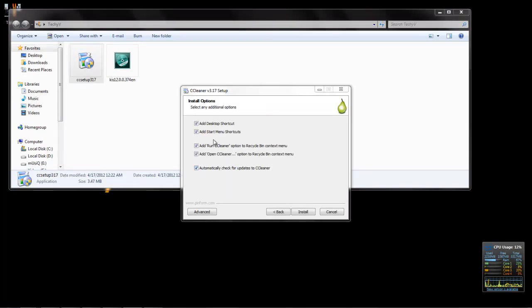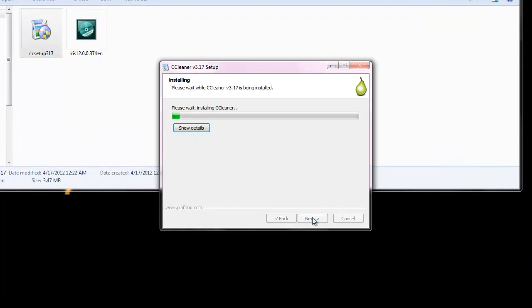I recommend checking all the boxes. Add desktop shortcut, add start menu shortcuts, and this is adding a run cleaner option to the context menu. Context menu is a GUI or graphical user interface menu that appears in the recycle bin, and automatically check for updates to CCleaner. I recommend checking them all and click the install button.